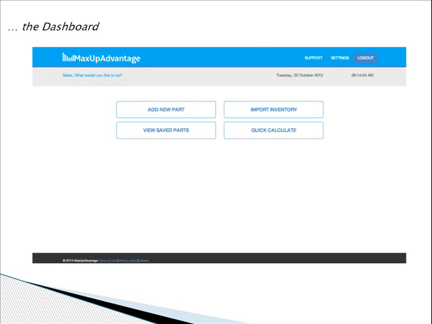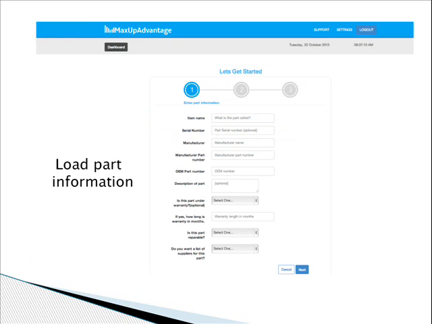It is divided into 4 sections: Add a new part, View saved parts, Import inventory, and Quick calculation. The first section we will talk about is the Add new part. This is where part information is loaded. In this section, part information is entered and several complex calculations are performed to determine replenishment levels, probable failure over a 5-year period of time, and criticality levels.